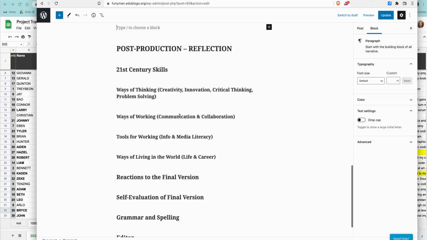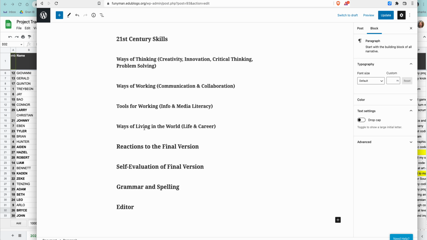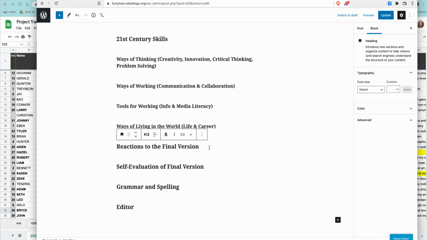21st century skills, there are 4 things that we're doing in this class to prepare you for the world of work and college: ways of thinking, ways of working, tools for working, and ways of living in the world for your future, to be happy, have balance, etc. I want you to do a reflection on each one of those 4. Not a lot of writing, just a quick reflection. This is your reaction to your final version.